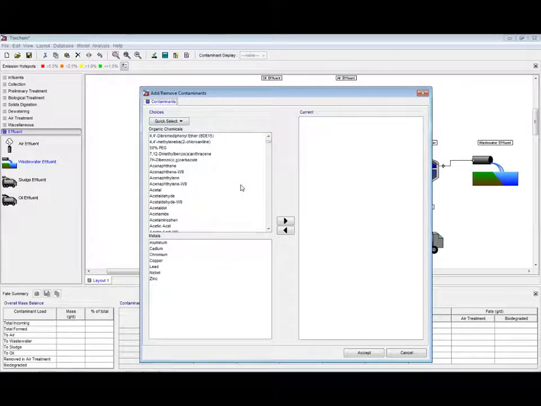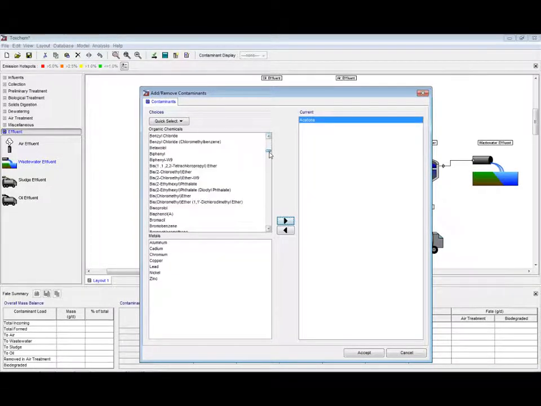So I'm going to start out here just by grabbing a couple of simple components. Let's put some acetone in there, and let's grab some benzene.